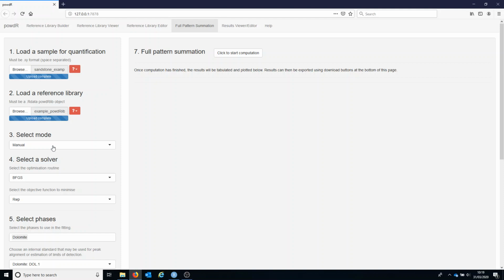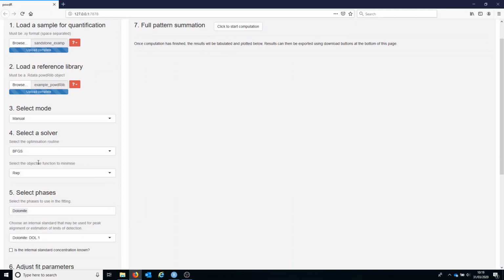Now for the mode, there are two options. There's a manual mode and an automated mode. I'm going to stick with manual for now, and also going to stick with these default options for the optimization routine and the objective function. These seem to be the most accurate in all the testing that I've done.